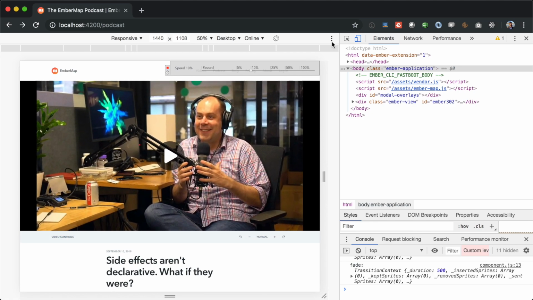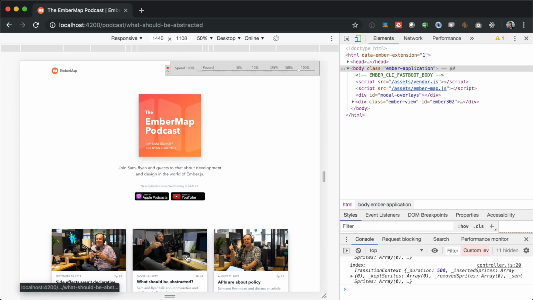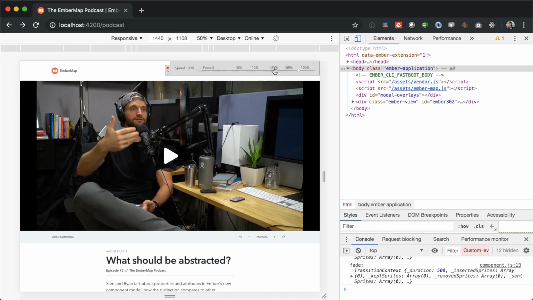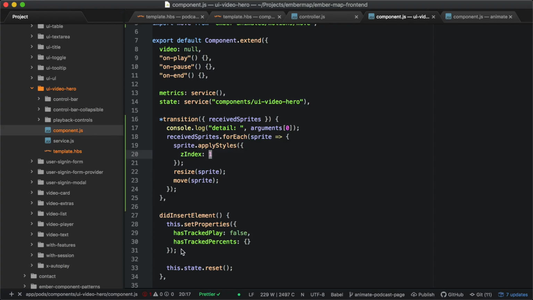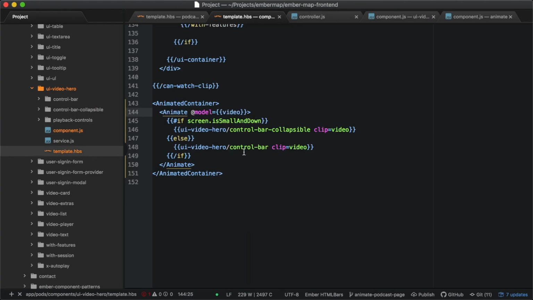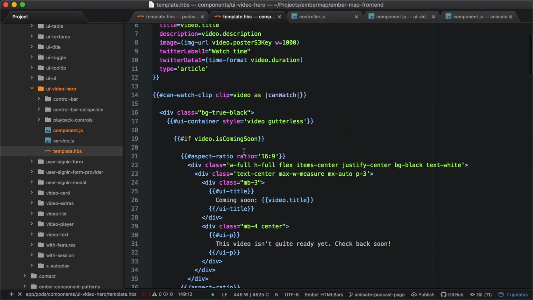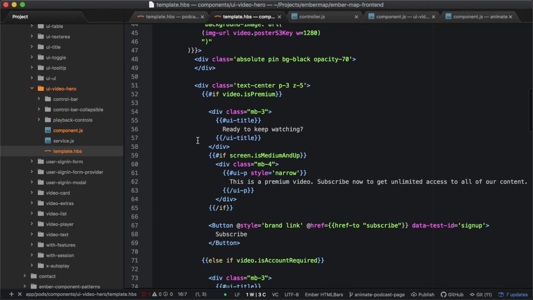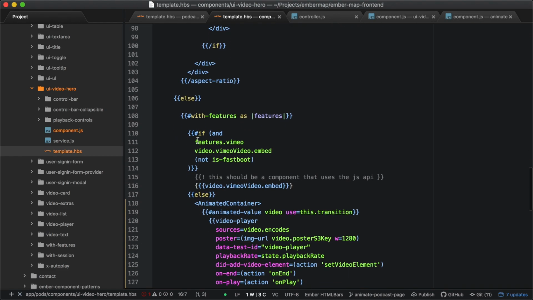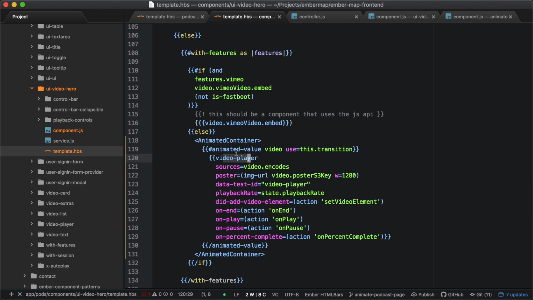Pretty cool. All right, so next we want to go ahead and fade in the black background. And in our video hero component, if we come up here, we'll see that that comes from this class right here. And this is part of this div right here, which actually contains, if we scroll way down, our video player, which we've wrapped in this container and animated value.